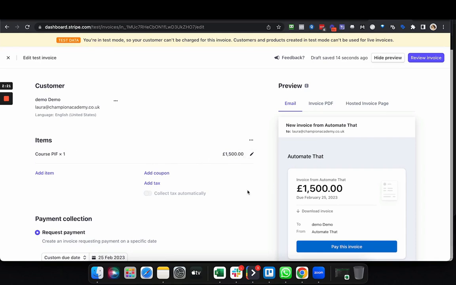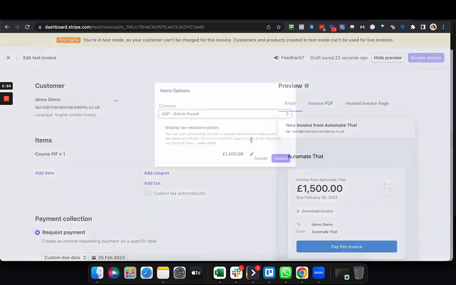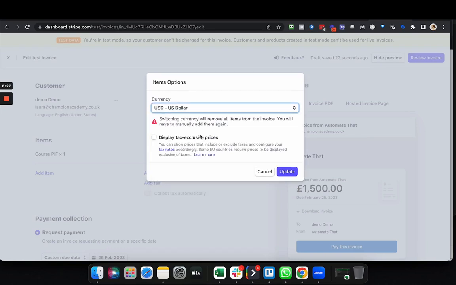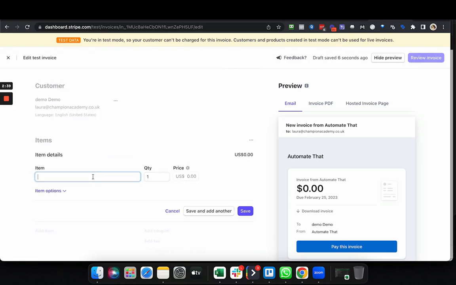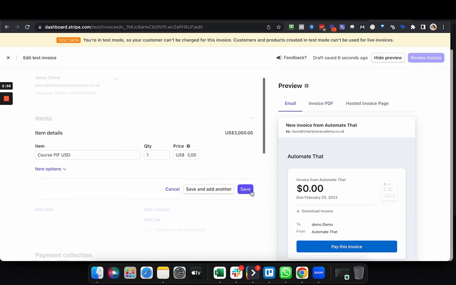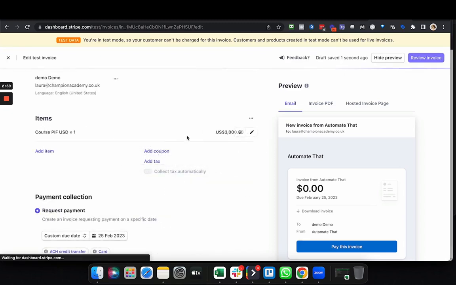Okay, so if you need to change the currency, you can do that with these three dots, and select which currency you want to use. If I do that, it obviously will change the product that's in there, so I'll need to set up a new one. So items, create a product, and as you can see, it's swapped to US dollars. So course paid in full, I'm just going to put USD so I know. Pop in the price and then click Save. Okay, you can see that we've got the paid in full amount there.